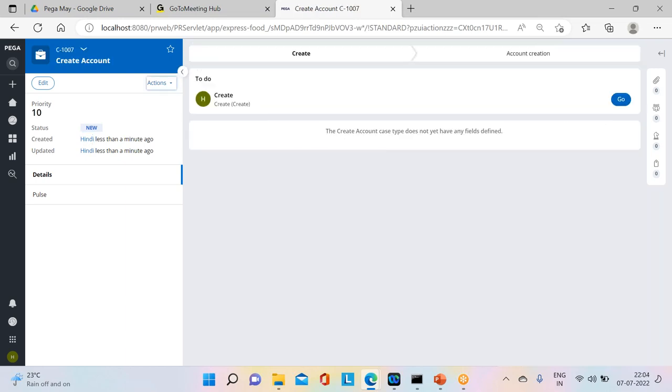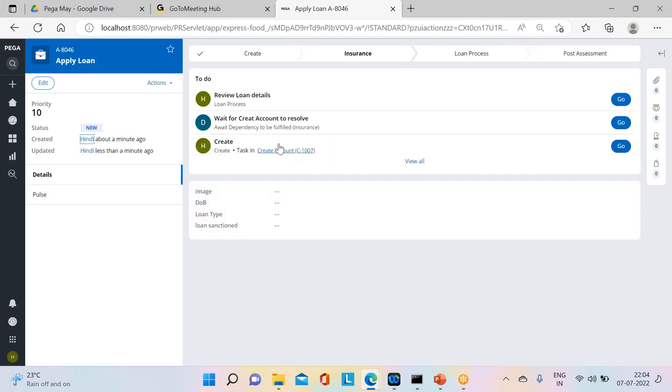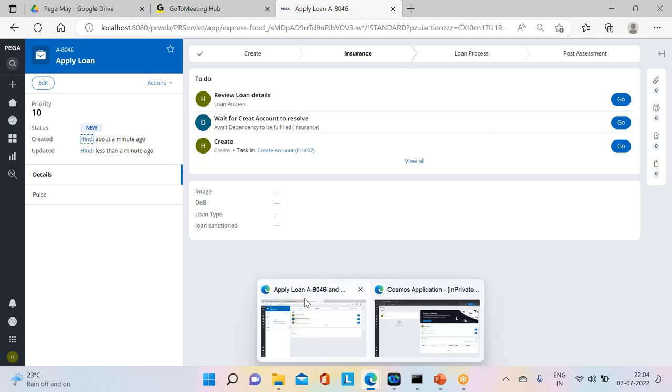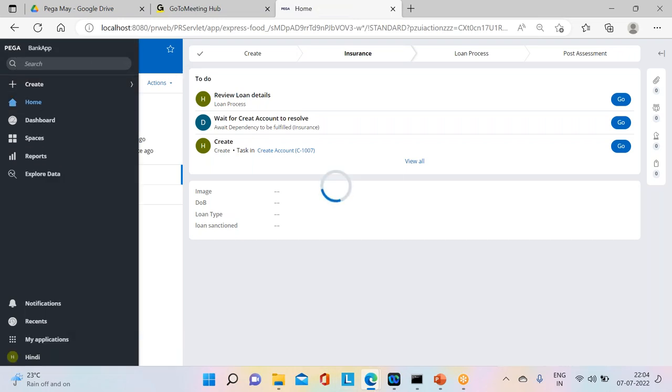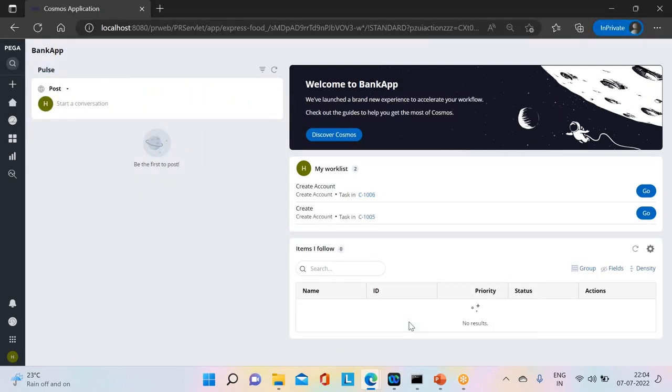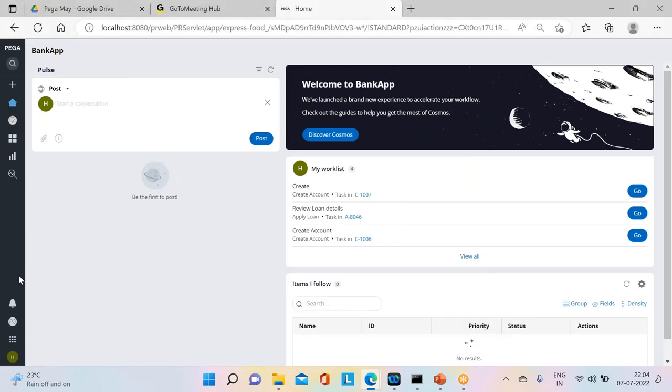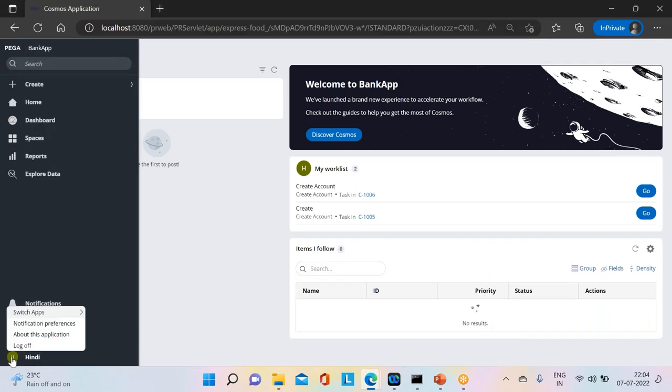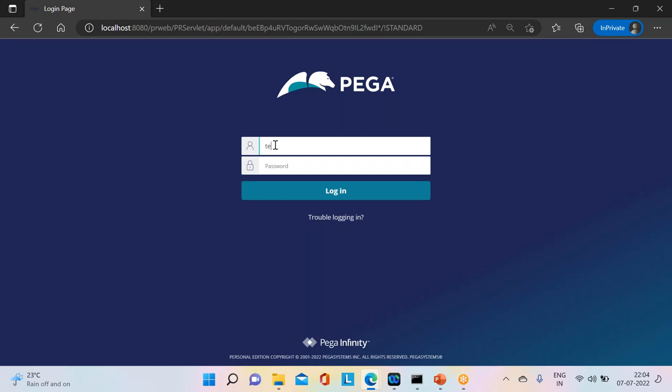Okay, so see here, it is not able to open the other ones. Last time it was showing all, it is now in the create account. So click on apply loan. Okay, so you are in create account. Okay, I'll do it again. So I am in, both are Hindi operators only. Achha, that's the problem. Let me log off. Let me log in with the Telugu operator.